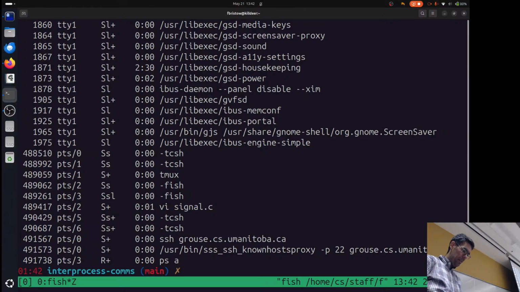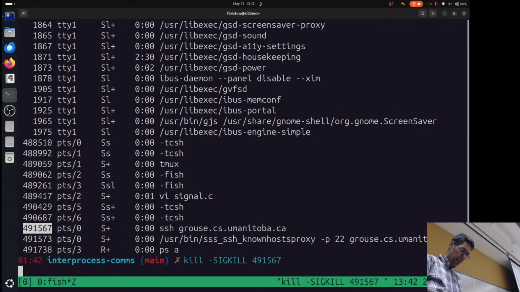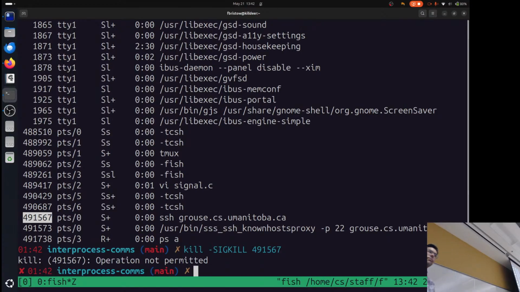Yes, I'm on Aviary still. So when I try to do kill -sig kill, I don't know what this is, somebody's SSH session to some other machine. I'm not allowed to do that.